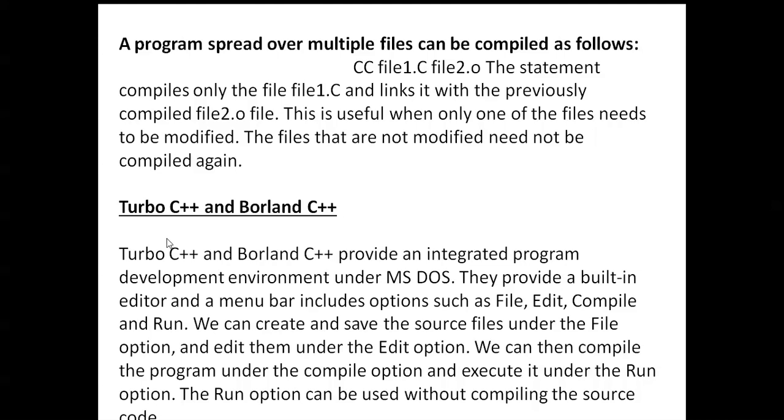Turbo C++ and Borland C++ provide an integrated program development environment under MS-DOS. They provide a built-in editor and a menu bar that includes options such as file, edit, compile, and run. We can create and save source files under the file option and edit them under the edit option. We can then compile the program under the compile option and execute it under the run option. The run option runs and compiles the source code.